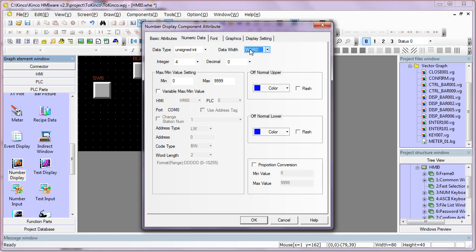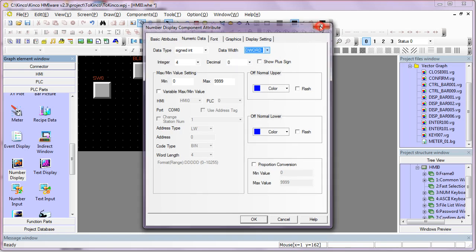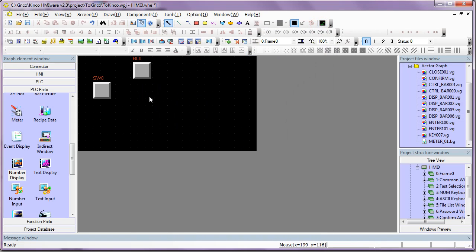Also an I16 would be a word. A 32-bit number, an I32 or float, you'd switch this over to double word. And if you use the float, it would automatically select double word, actually. And for the I32, again, that's a signed number, since it doesn't have the U before it, and you would use double word for that. So that should get you at least an exercise where you can start to see some things happen both on the screen and on the PLC.